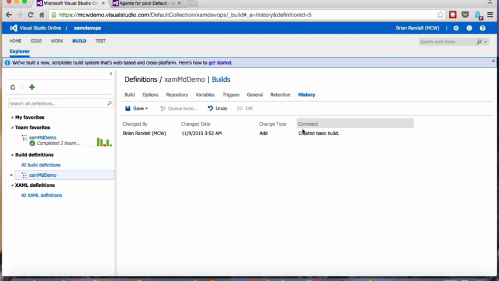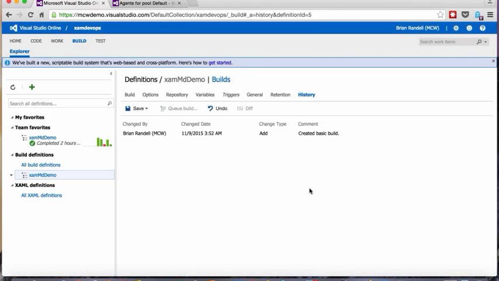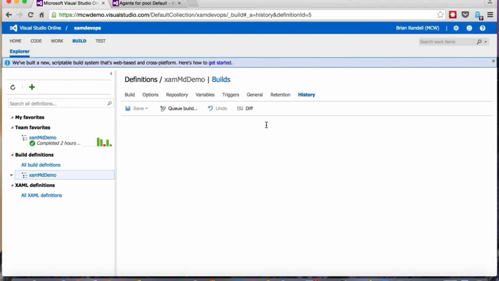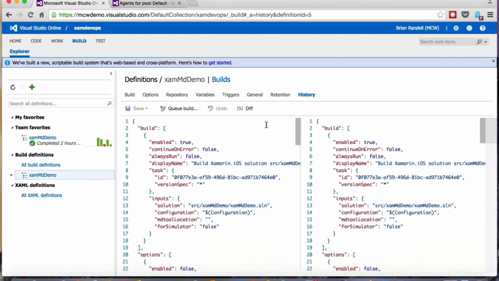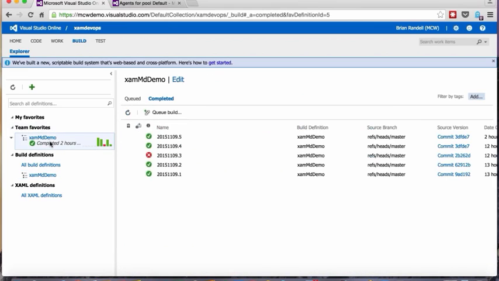And one of the features I've been waiting for years from Microsoft is this history option to show us why changes were made to the build definition. So I'm going to save my change, and we'll say changed build to be CI. So we'll click OK. And what's great is we'll see that history change come up. I can come in here and I can even diff the changes, which are just stored as JSON. And we'll see that I turned on the fact that this is a CI build.